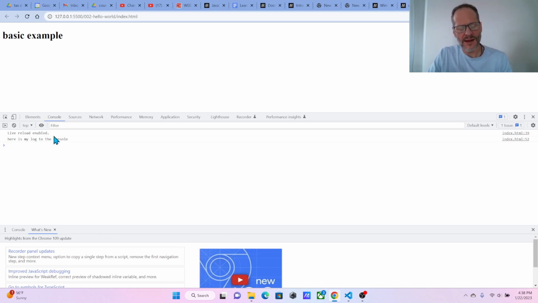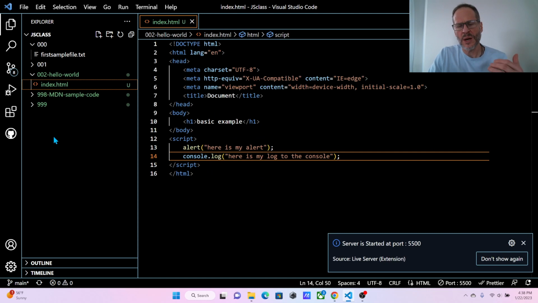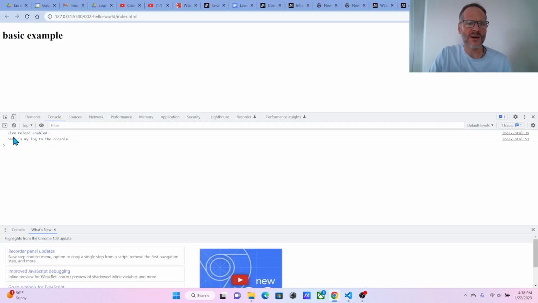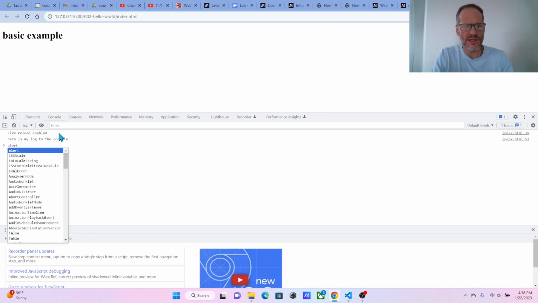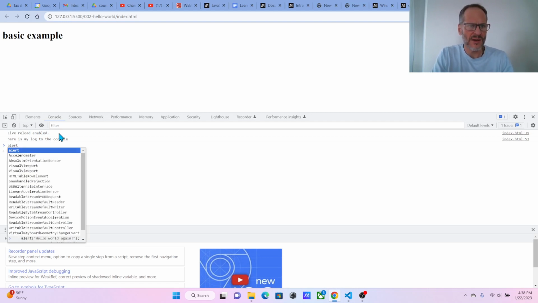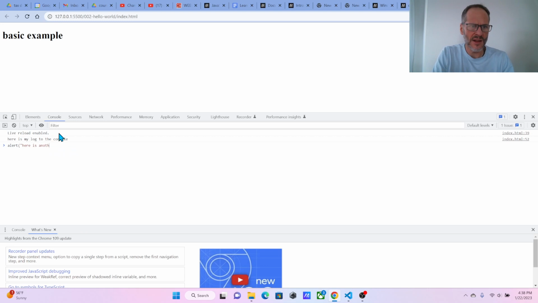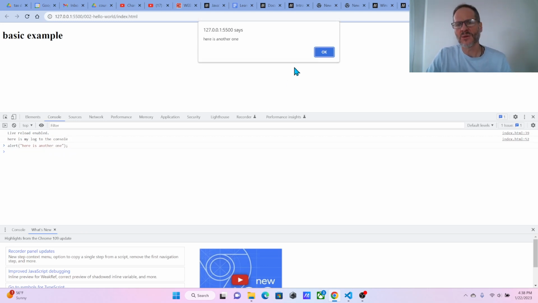And so we've seen two ways we could write JavaScript code so far. We could go straight to this console and start entering JavaScript code. We saw that right here, right? So alert, here is another one, and we did a variable here and all that. So we entered some code there. We can enter JavaScript code right here at the console.